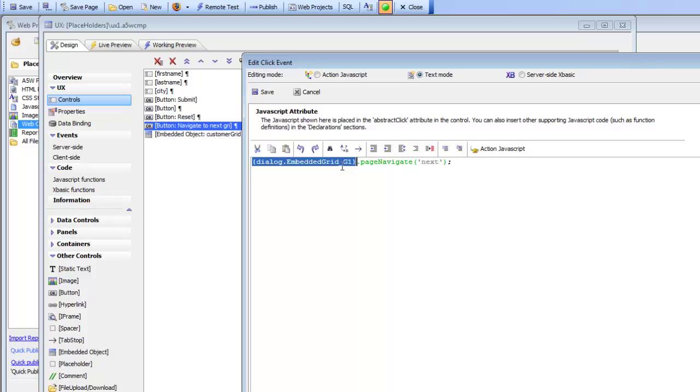So the placeholders are very useful in both the grid and the UX component, and the placeholders always get replaced at runtime with real values based on the alias of the component that you're running. So I hope these videos have been useful.